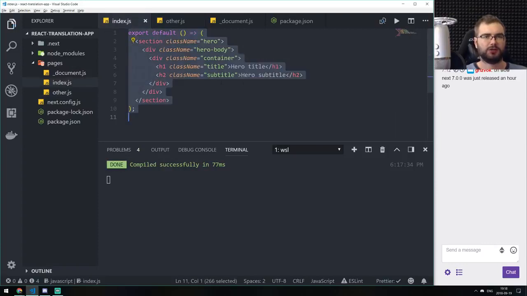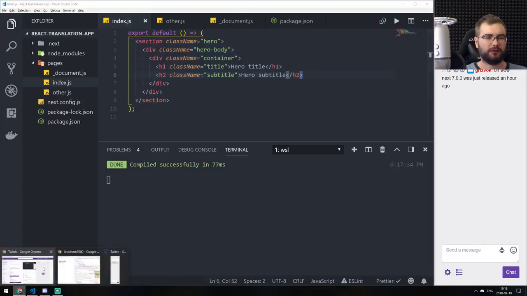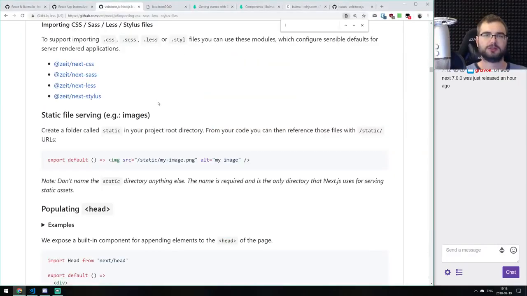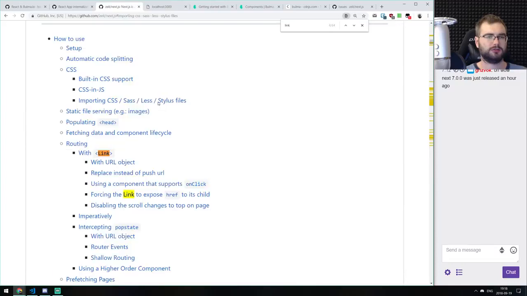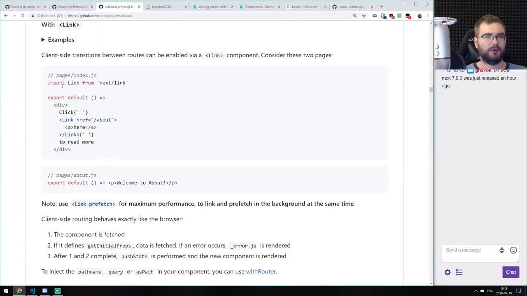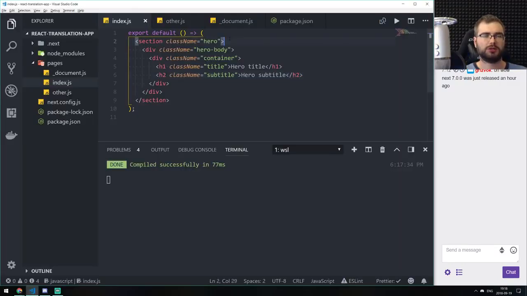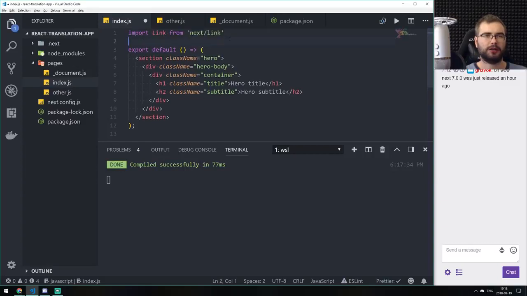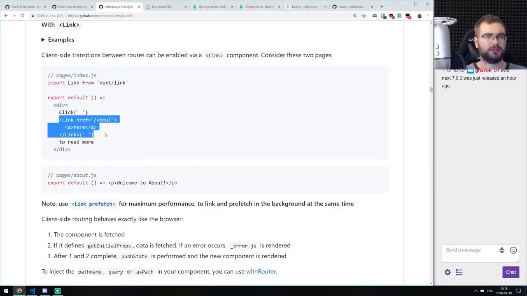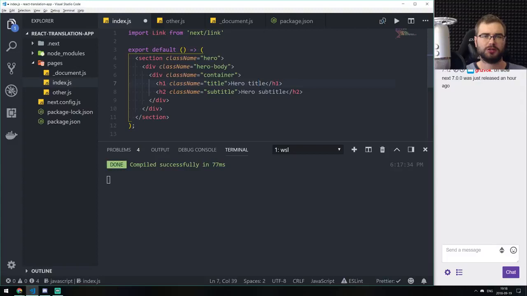And let me try to put a link here. Now, if only I remembered how to put links. So we're gonna say link. Remember, there's a link element. Yeah, there you go. Okay, so this is what we want. Import link and link href. Yeah, there you go. We're gonna do this. Paste it here, and it's gonna be pointing to other.